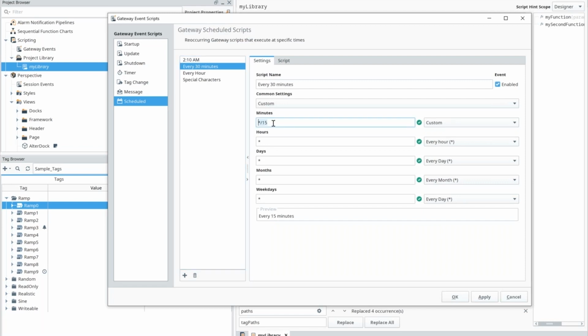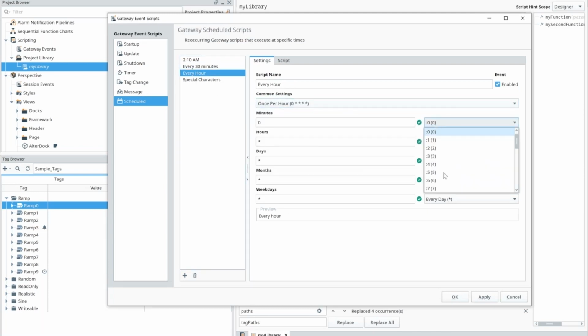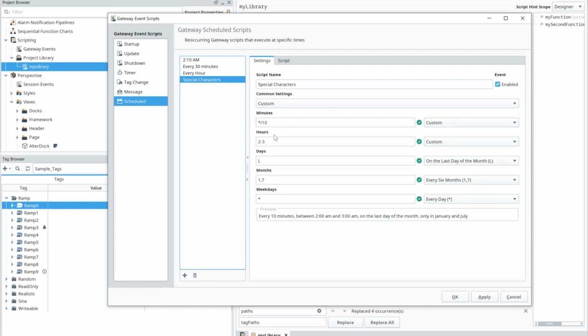So it actually supports some different characters here to represent some more timer-based scripting, but it's still based on an actual schedule. So every 15-minute mark, every hour, pretty straightforward. There's also a lot of built-in options here, so you can see what kind of examples there are and just use those as is. Or if you know all the different special characters, so every 10 minutes between 2 and 3 a.m. on the last day of the month, only in January and July, you can set up a schedule for something like that.